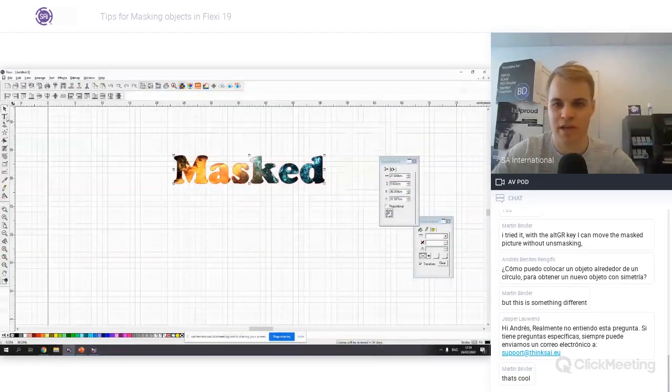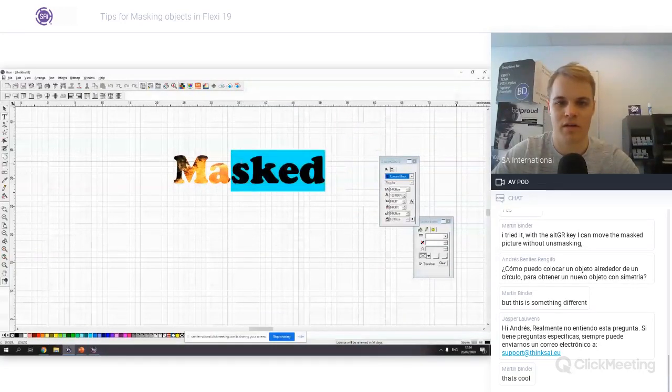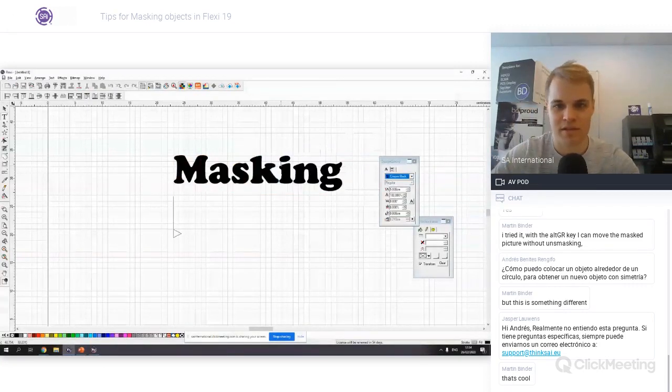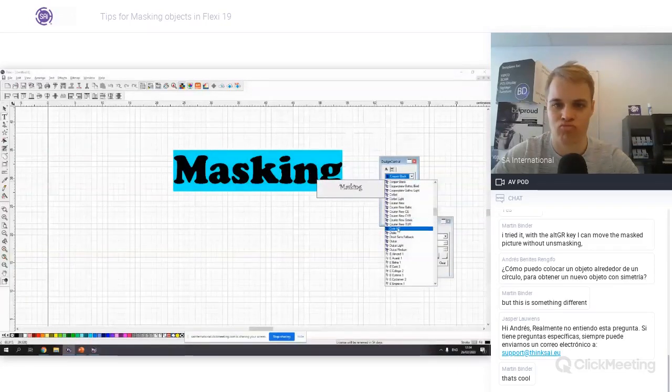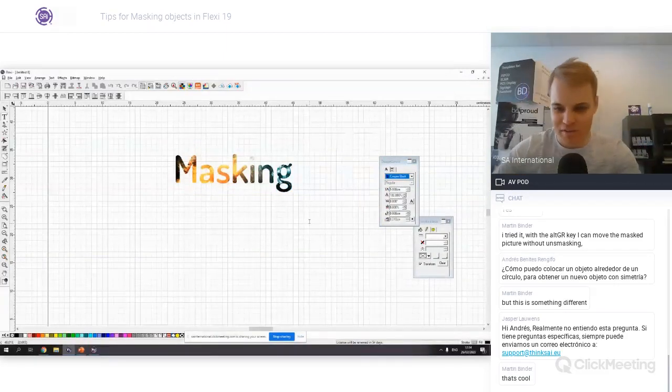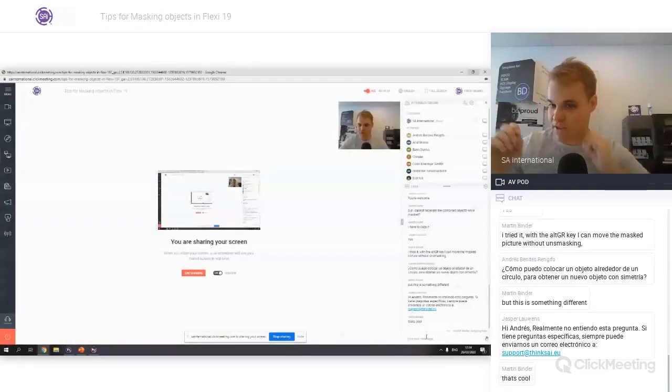So using the text tool again, I can come back and edit my text and it will remask over the image. You can also change your font as well, which is pretty cool. But you're right, for the most part, when you mask something, it creates a new object from it.